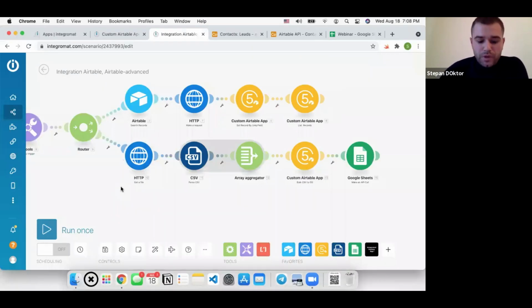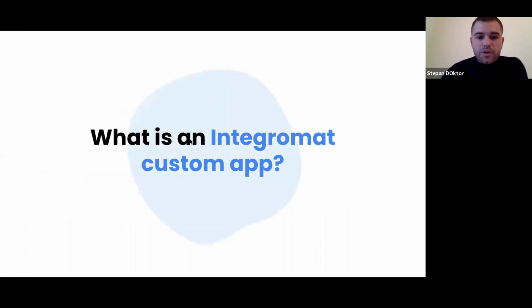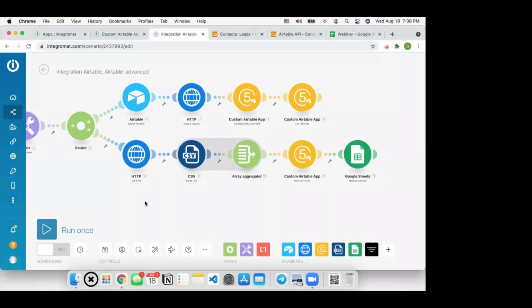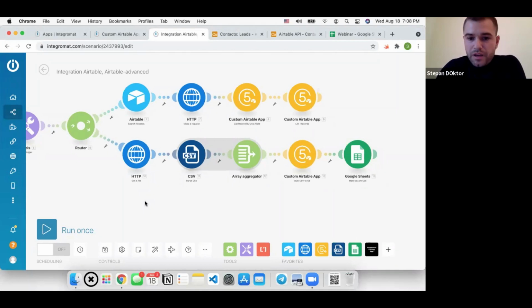So yeah, let's go. What is an Integromat custom application, right? And I think the best way to tell you what's an Integromat custom app is just to show it to you, right? So for today, I prepared a really simple custom Airtable app. Of course, I know that Integromat already has an Airtable application, but I just decided to show it to you so you can have a better understanding of how a custom app is developed, right?